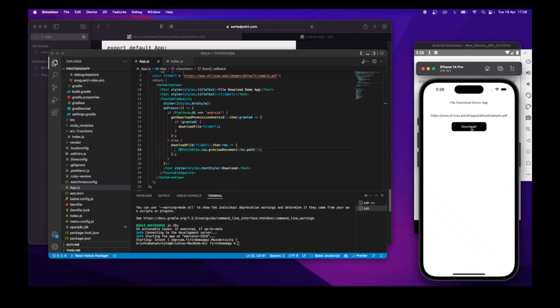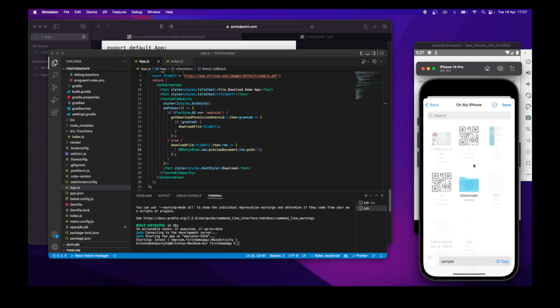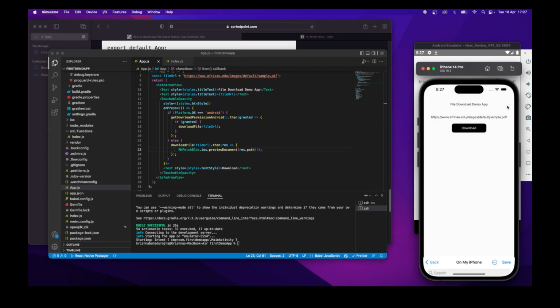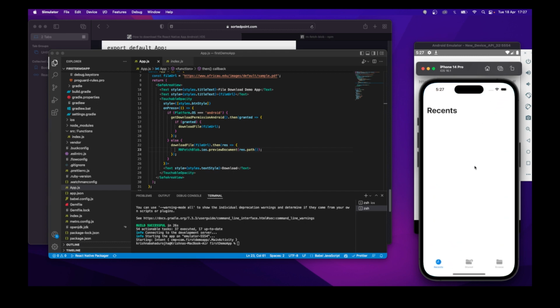For iOS, it will give a pop-up like this. You can just click on save to files. Here you can save it. Here you can see the file is saved here.